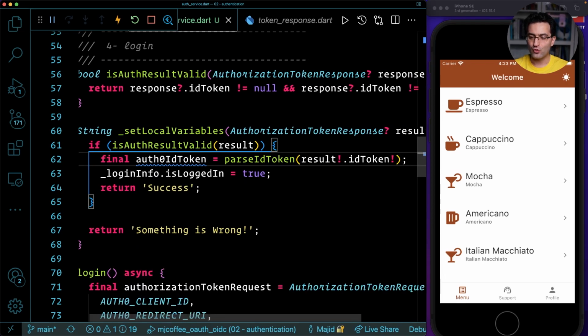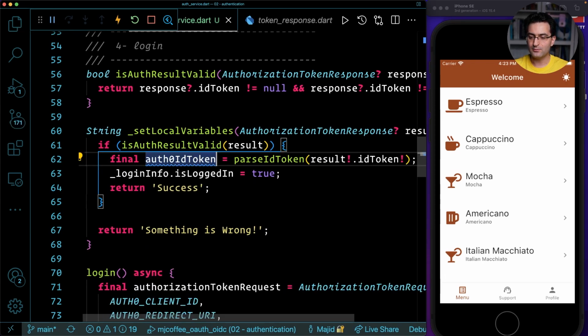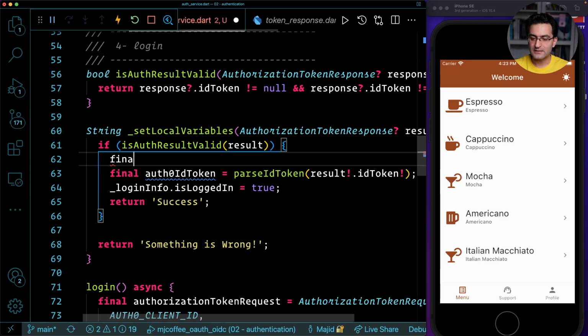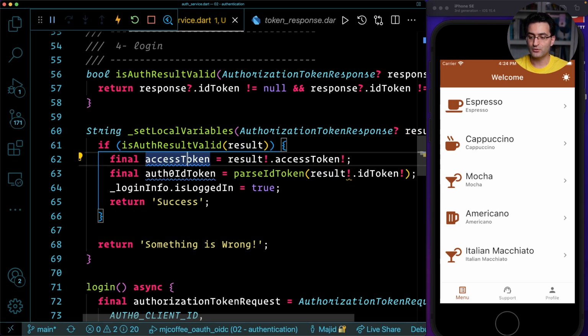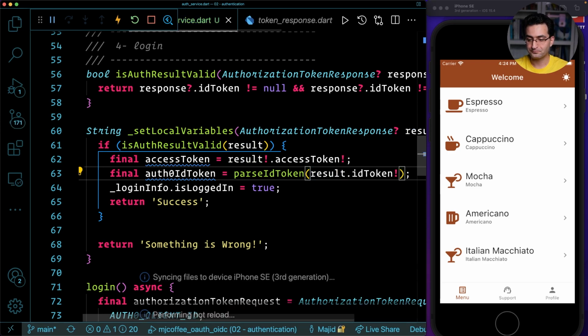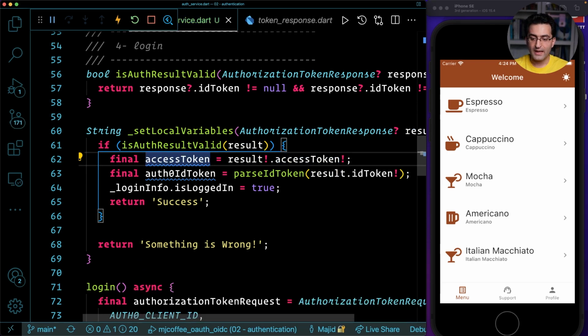Now I'm pretty sure in this case, I will pass my token. I also have my access token. So here is the access token, result.accessToken. And in this case, I am 100% sure, because I already validated that, I'm 100% sure that the access token is here. So now I have my access token. I also have my ID token parsed.